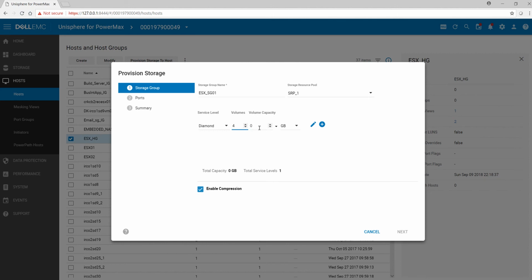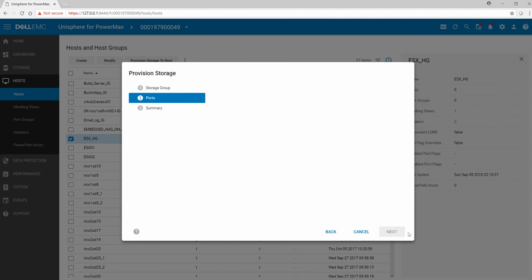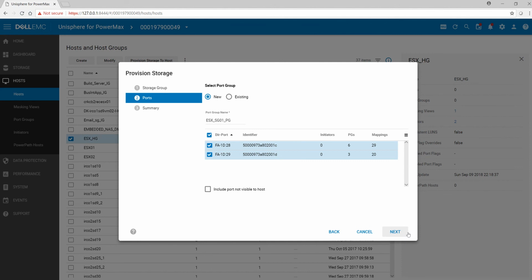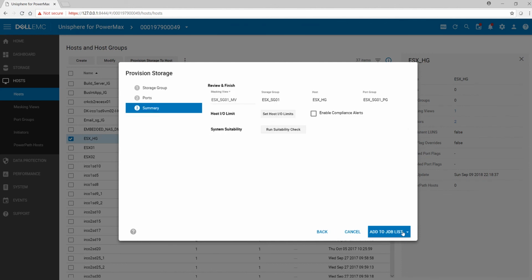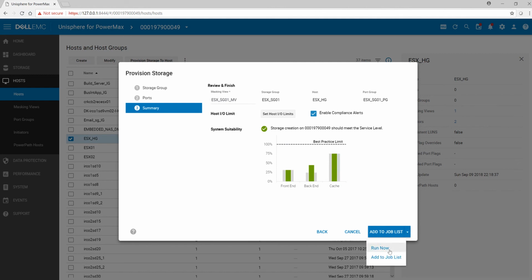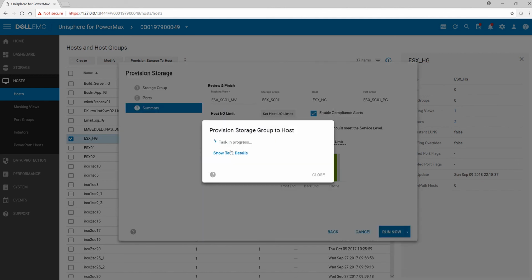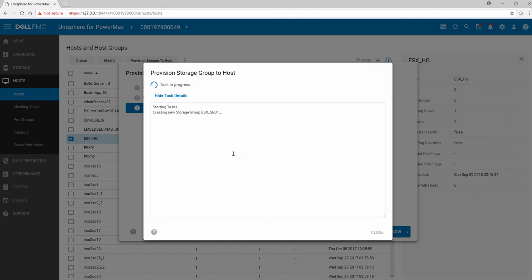I'll say let's go ahead and create 4 volumes, and let's make each volume 250 gigs in size, and I can enable compression. I'll go ahead and click on next. It'll choose the ports here for me, and I'll say next again. And here I can enable compliance alerts. It gives me kind of a quick summary. I can also set host I/O limits, and I can do run suitability check. So we'll go ahead and do that, and it gives you suitability for this task in terms of front end, back end, and cache. And I can say add that to the job list, or just say run now, and I'll run now, and we'll take a look at the task details while this completes.